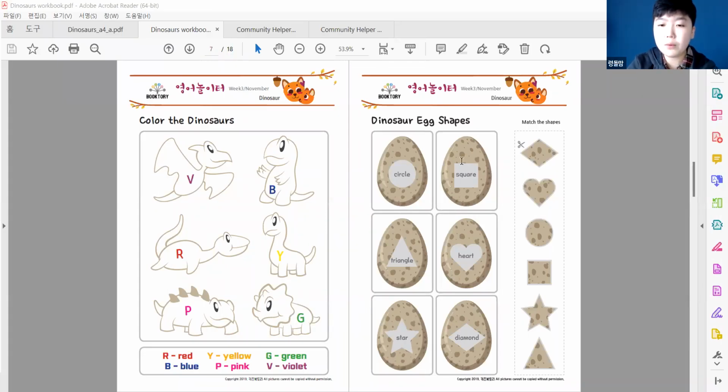The next shape that we have is square, right? We have square right here. So go ahead and cut out your square and glue it onto here. What's this shape? Do you know what this shape is? This is called a triangle. Can you say triangle? Triangle. So you're going to cut it out and glue it onto here.